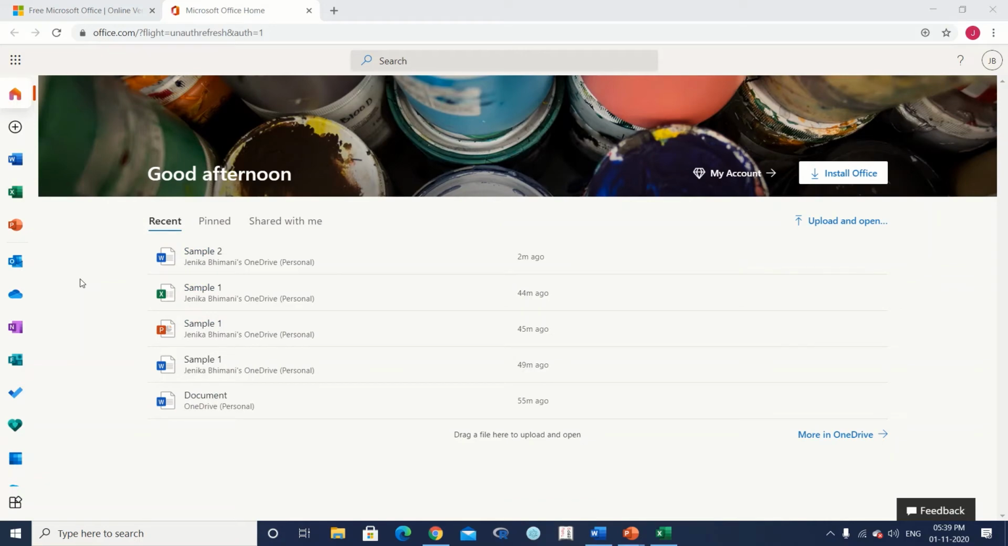Once you've created your account and signed in, this is what your interface is going to look like. On the left side, you'll have a list of applications that you can use, and right in the center, you'll have all the files that you've created in the past. Microsoft Office Online version primarily gives you access to Microsoft Word, Excel, and PowerPoint, since these three applications are widely used and on demand.